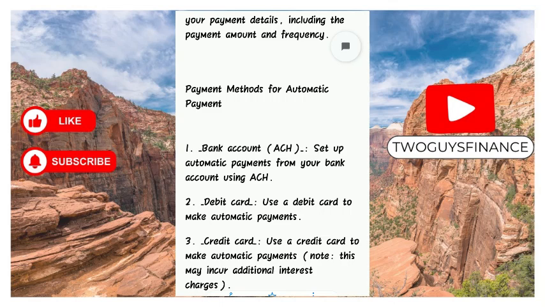You could also use a credit card to make automatic payments. Now you got to take note that using a credit card is going to incur additional interest charges. So I advise that you do not use your credit card. You can just make use of your debit card or your bank account.